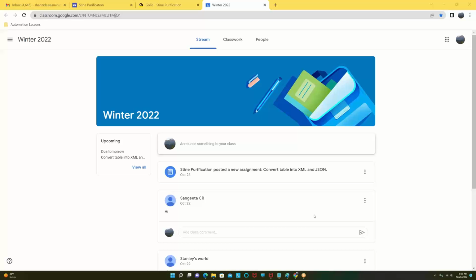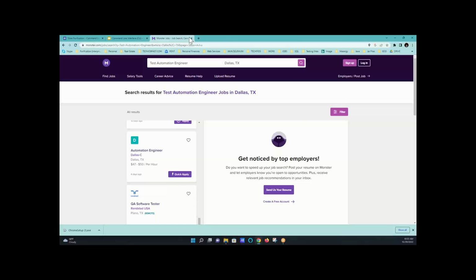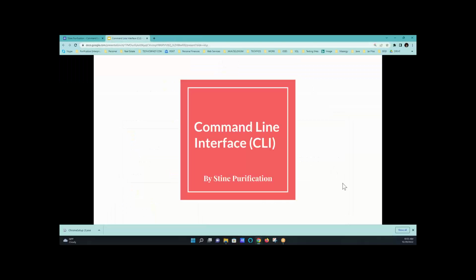Take the time today to organize your browser, be more like that, and so you can perform your task faster. All right, guys.